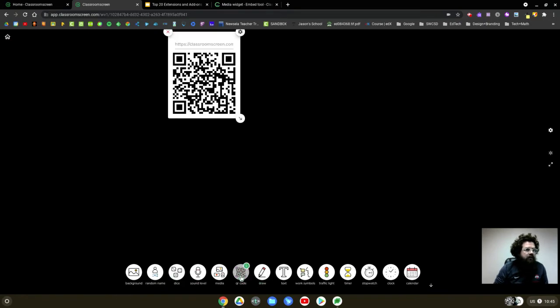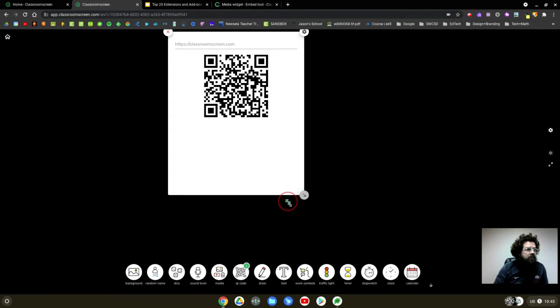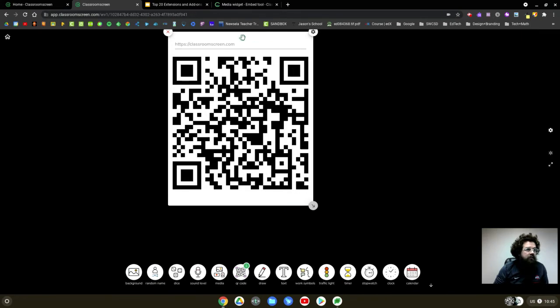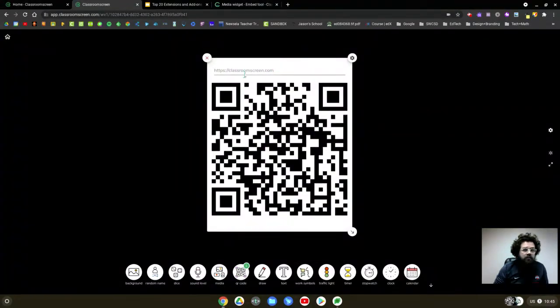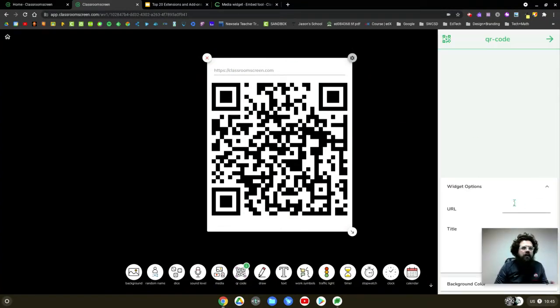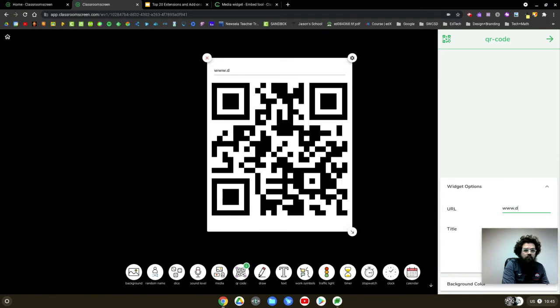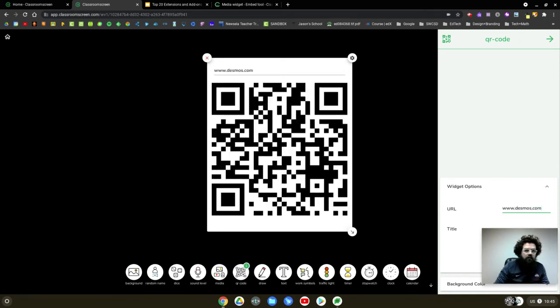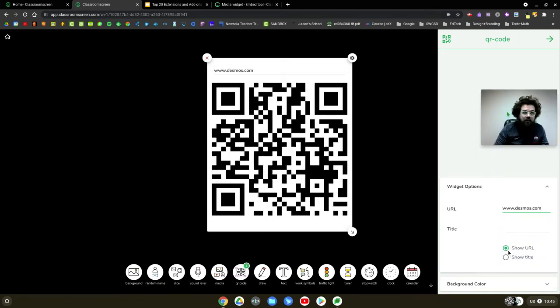This QR code thing is super cool to me. So right now it's just going to Classroom Screen, but let's say there's a website you want the kids to go to, and they can just hold up a device, or even if you just need to generate a QR code, right? You come in here, you type in the URL. All right, so let's say we're going to go to some website.